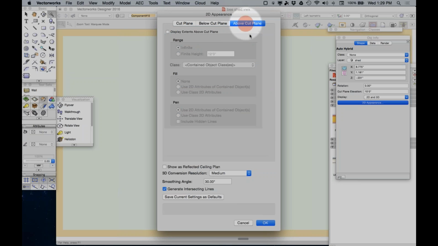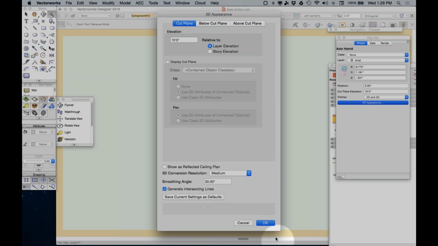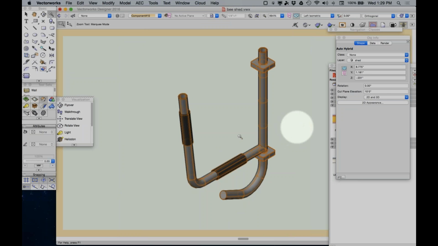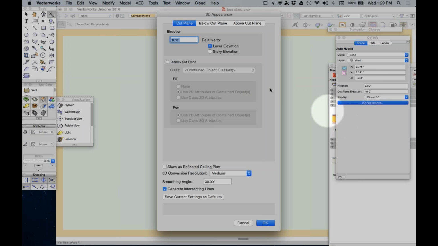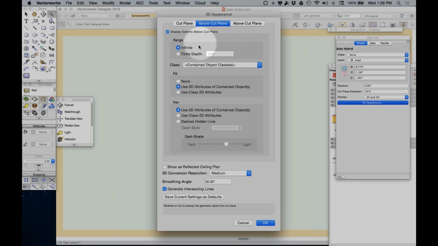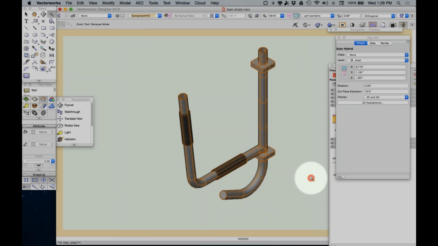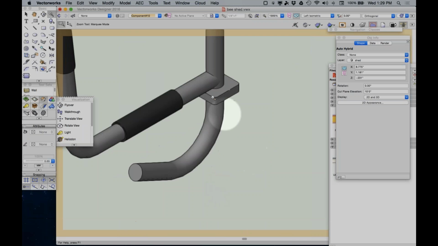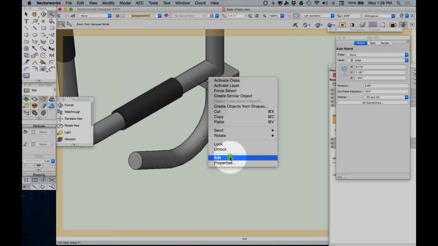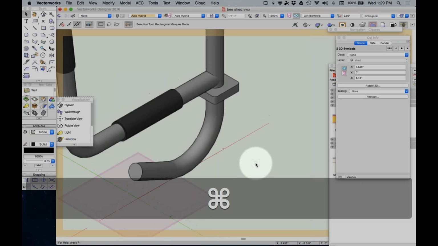In this case, I don't really want the object to be shown in plan sections, so I just set a cut plane that's quite high. And below the cut plane, I had it display with the class attributes of whatever objects are contained within that geometry. And above the cut plane, I chose not to show anything, but I could show a dashed structure, for example. So, and then if I edit that auto-hybrid, you can see the 3D geometry that I created.